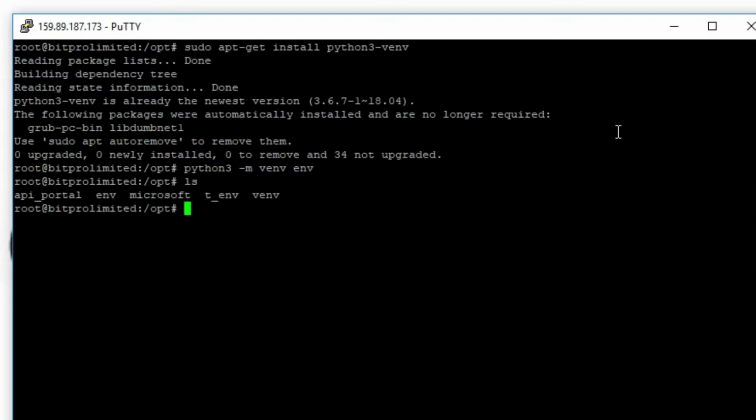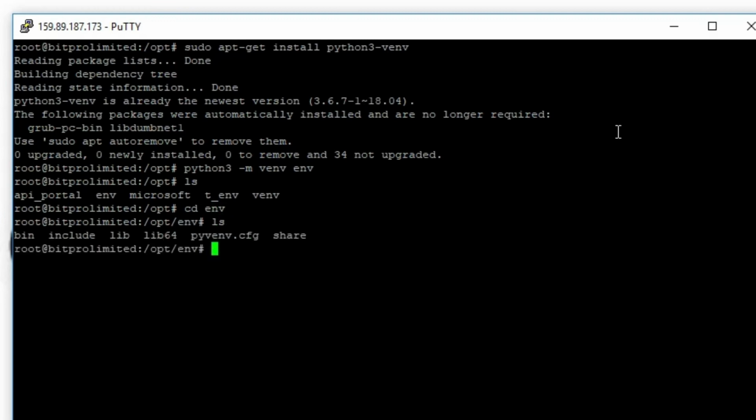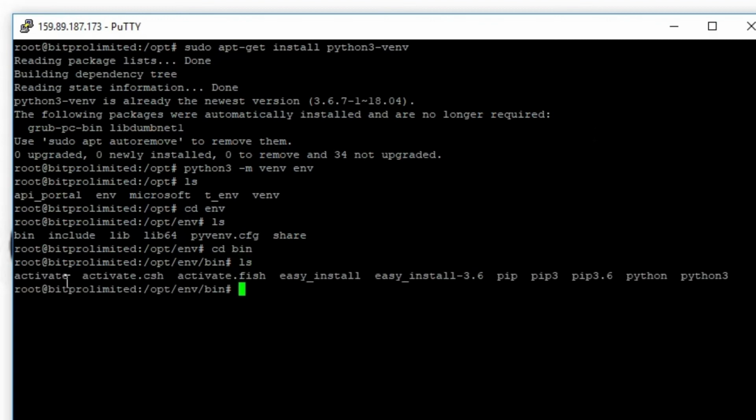Activating this virtual environment is a bit different compared to Windows. This time, the activate script is found in the bin folder, not the scripts folder. Let's verify that also. Let's cd into the virtual environment folder. And we are now in the bin folder of the virtual environment directory. Let's verify the activate script. And the activate script is right over here.